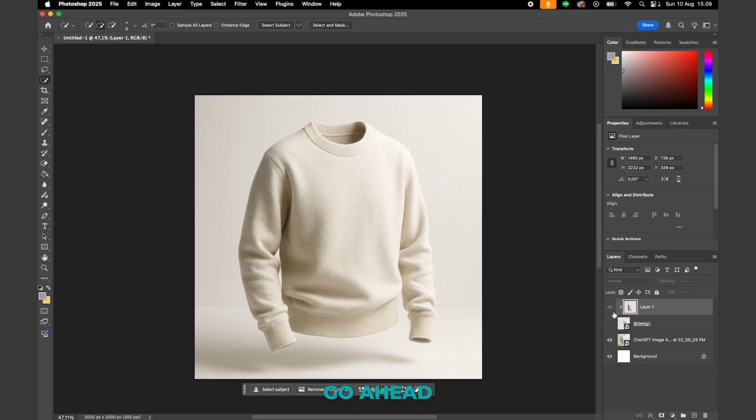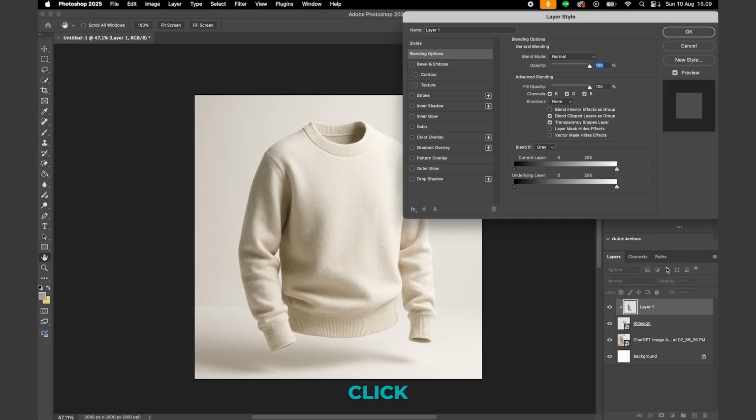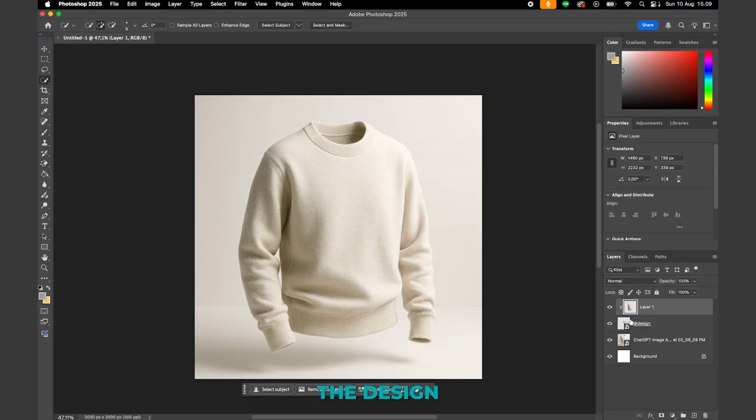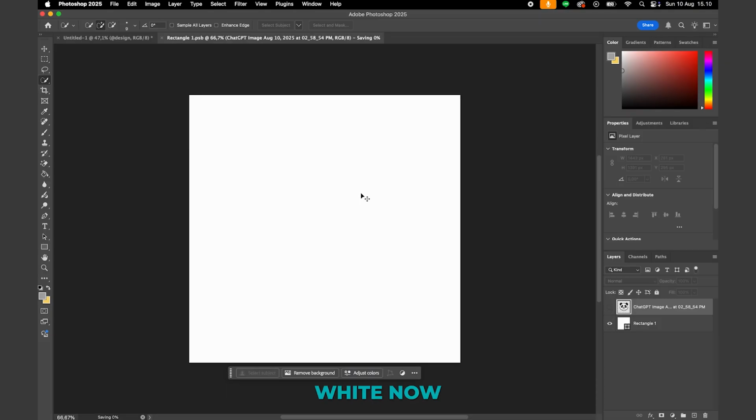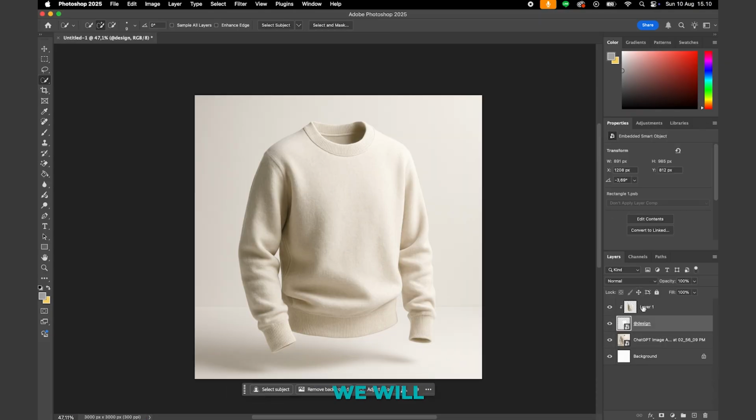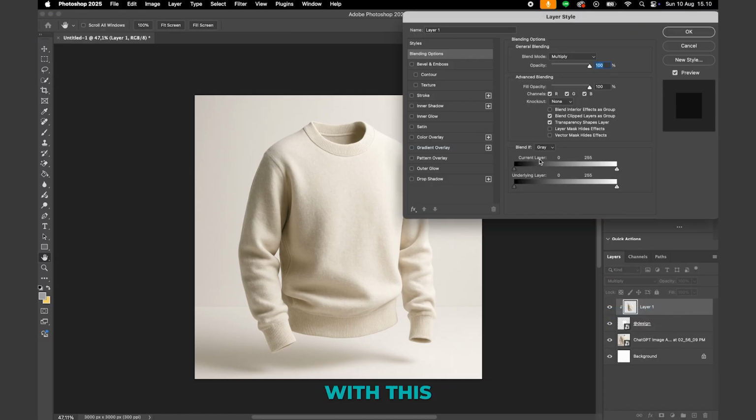Now we will go ahead and double click. Oh, sorry, before that, we'll go to design layer and turn it back to white. Now we will change this to multiply and double click on the layer. Now we will play with this blend if. Move this right slider slightly to the left so that we have our shadows selected. Hold Option or Alt and move the other slider to have smoother transitions to the shadow. Hit enter.